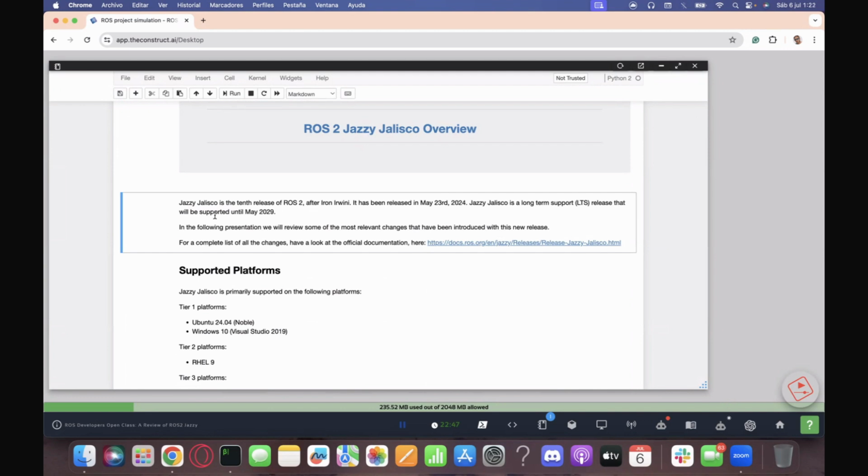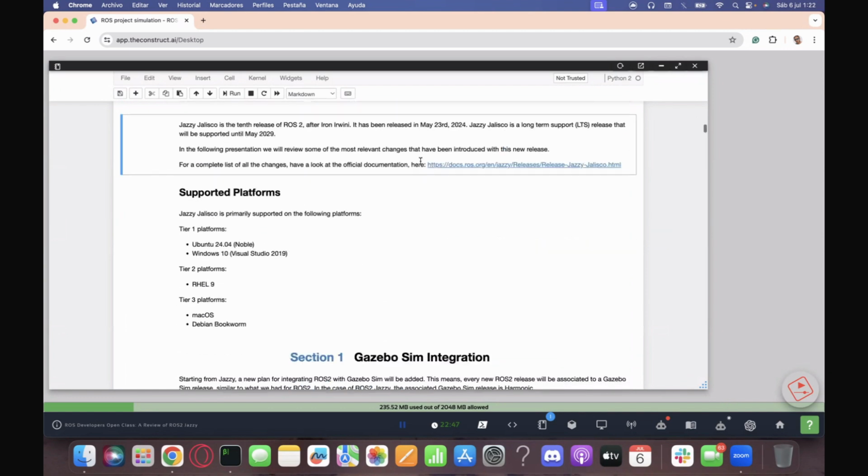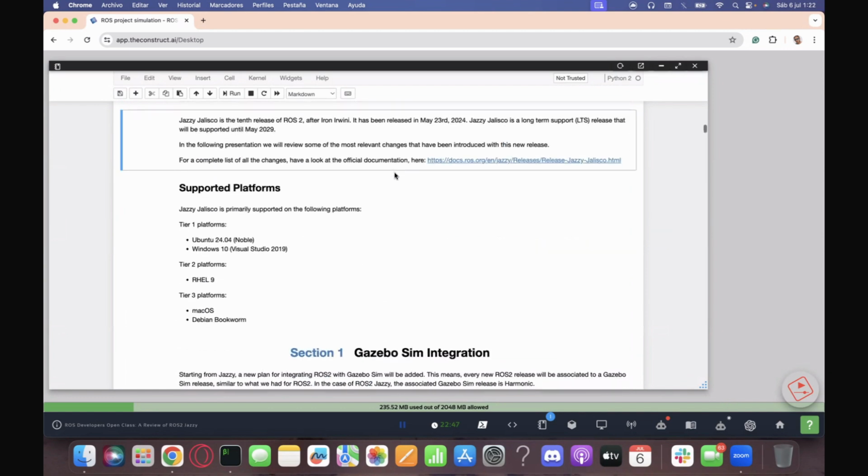Why am I saying this? Because maybe if you have some old code, this is a good moment to migrate it to ROS 2. Or even if you have ROS 2 code but in an old version, I don't know, maybe Foxy or something like that, this is a good release because it's going to have long-term support, right?